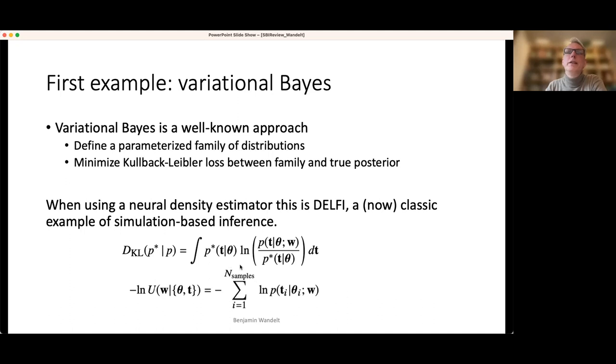And you can then train this by minimizing the Kullback-Leibler divergence between this approximate distribution and the true distribution, where the true distribution is represented by your simulations. You can then get a finite sample approximation to this Kullback-Leibler loss, and by changing the weights, you can then get the optimal density out, and you can then use that to do your inference.